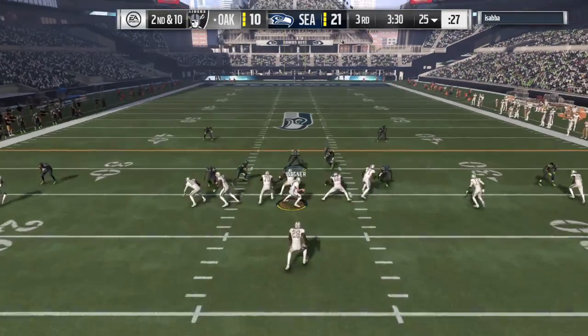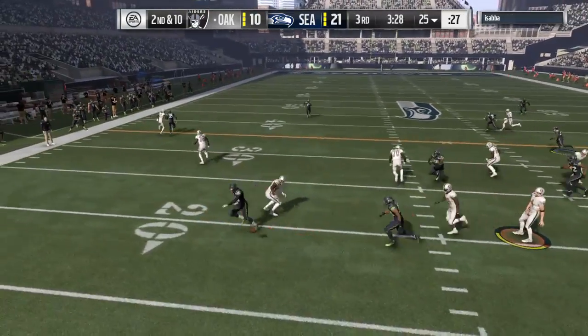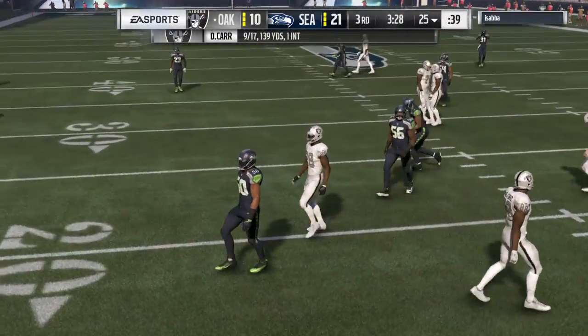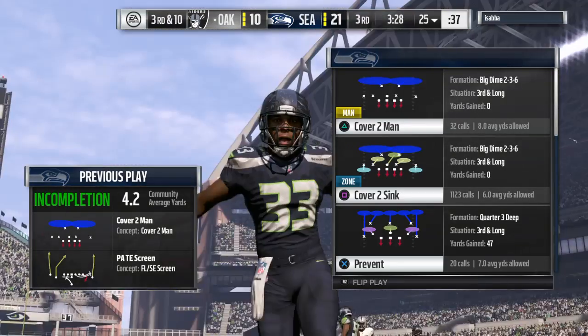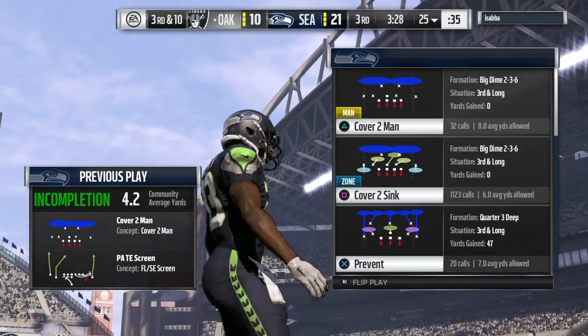Murray, the lone setback. Carr, and this is incomplete. The big tight end, Clive Walford, the intended target, and it's 3rd down.